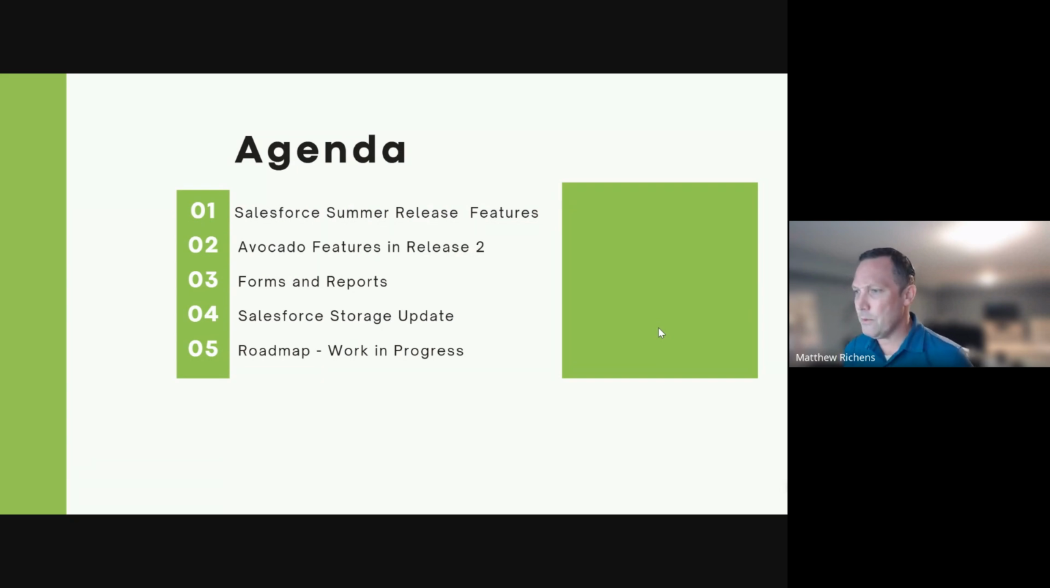Rachel's going to give that piece. We're also going to ask Rachel to update us on the Salesforce storage initiatives we had in Q2: where we are, what we've completed, and what we're continuing to do. And then a little bit about the work in progress over the coming few months.